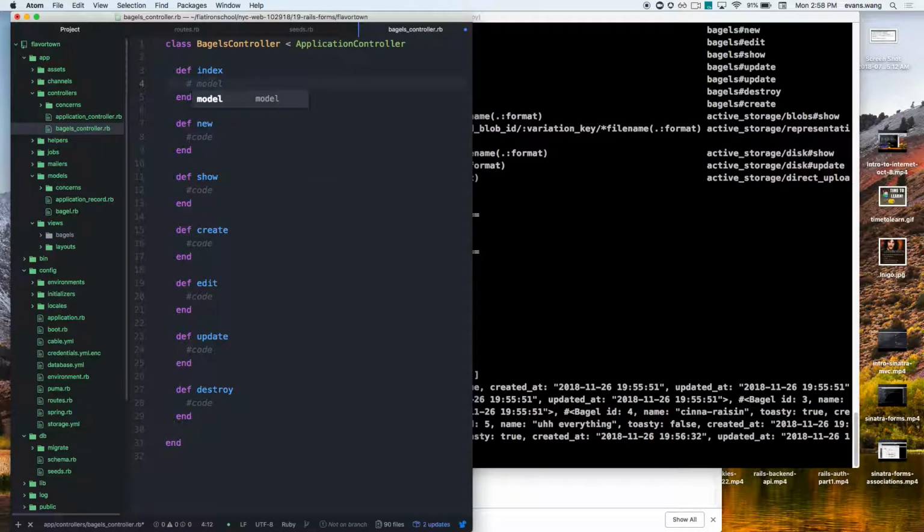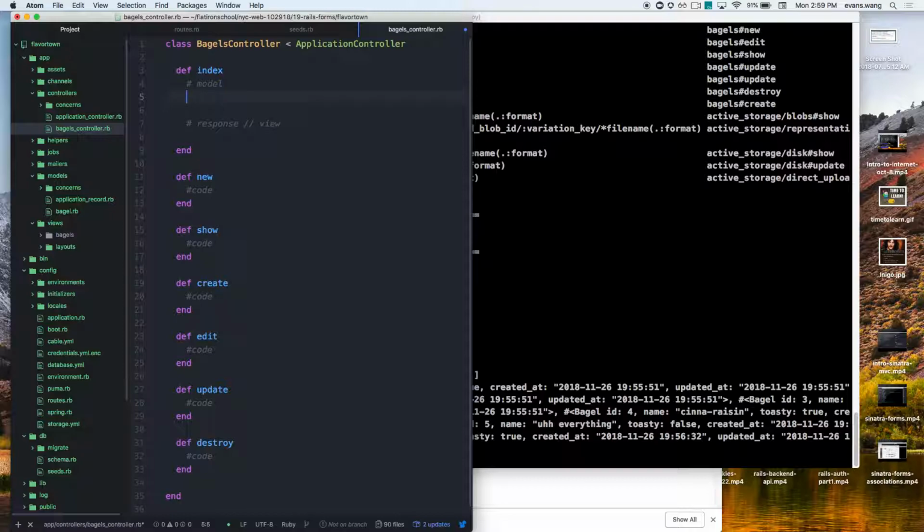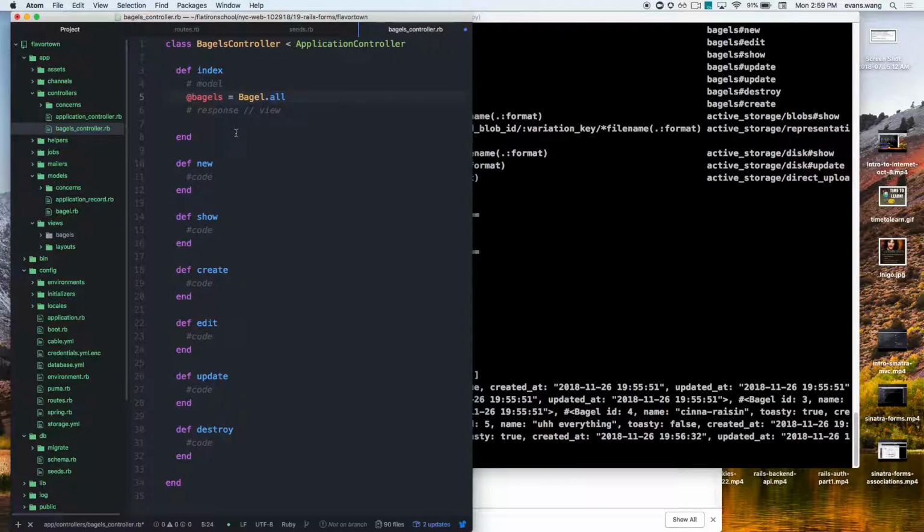All right, so model, right? And then we have the response, which we know right now is the view. Cool. So in the index, what do we need from the model? What do we need from the database? Oh yeah. So I need all the bagels. Bagel.all, right? Do I need anything else? What should I be responding with? What should I render here on my index?